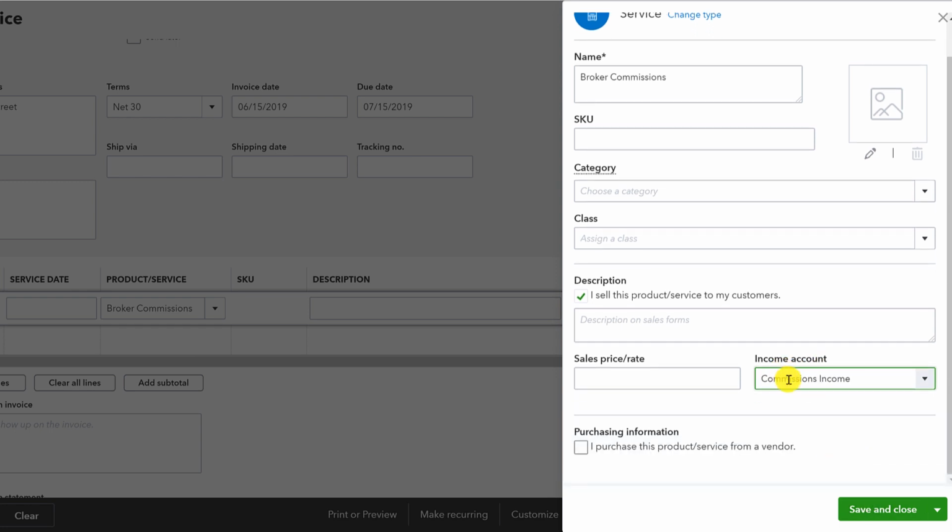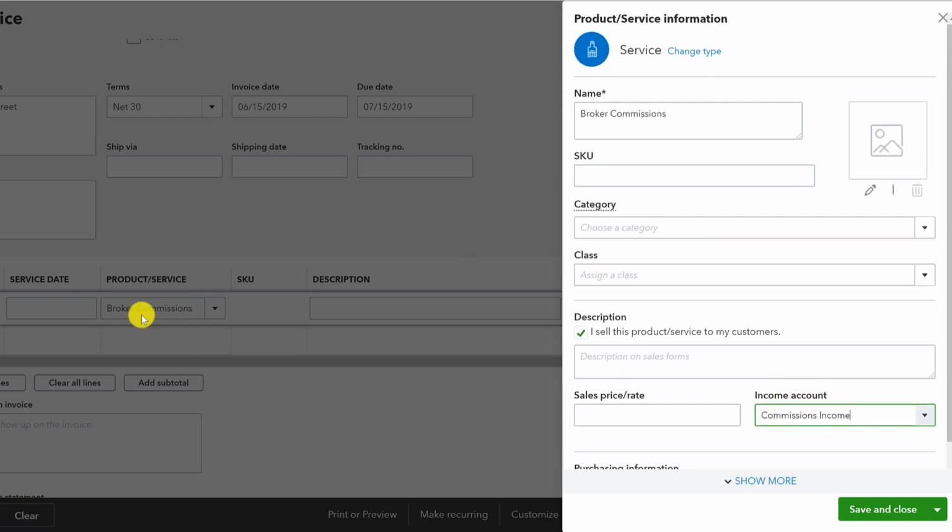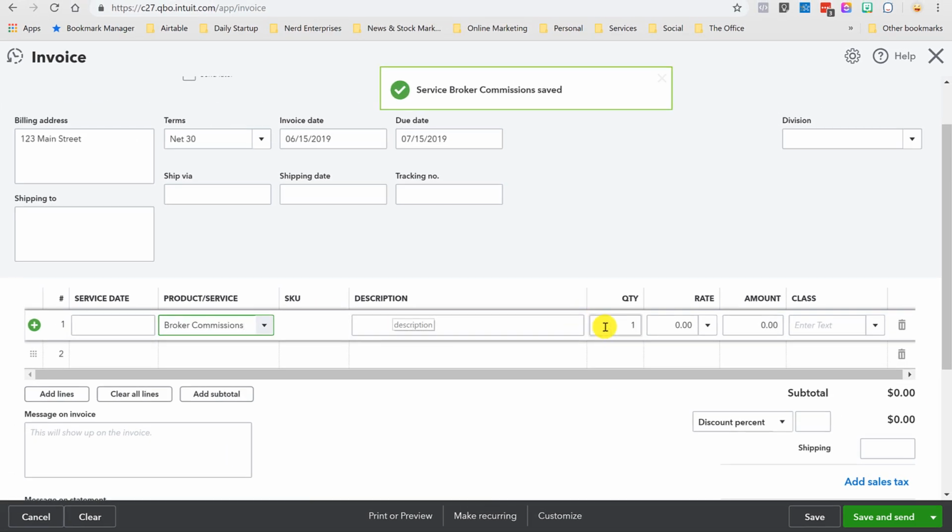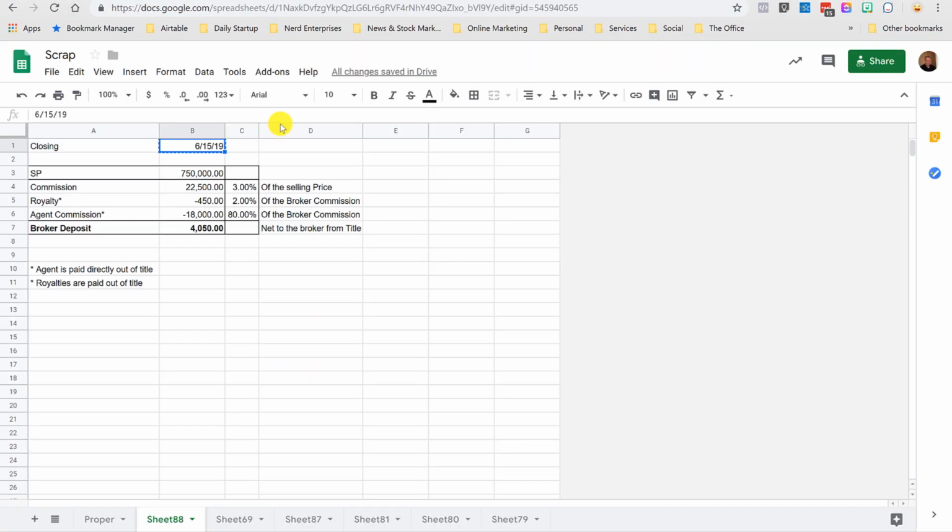Okay. And so what you saw happen just now is when I went to create broker commissions, it wasn't already set up. So we're setting it up, and we're setting it up as a service item always. Save and close.